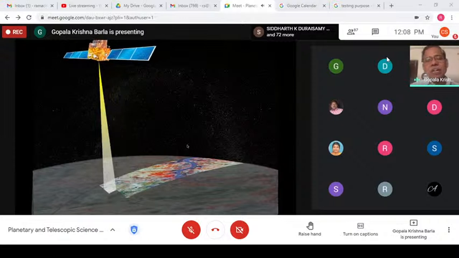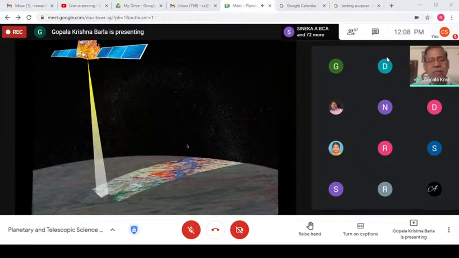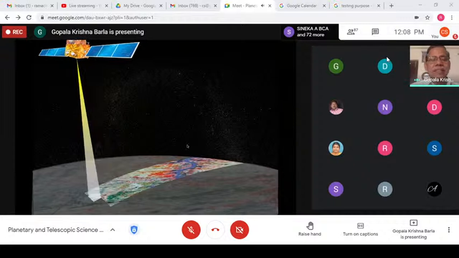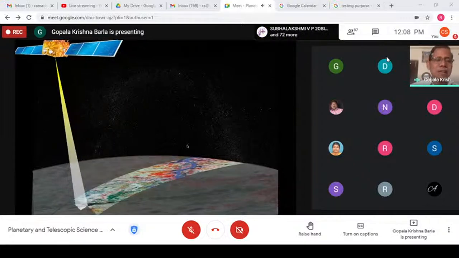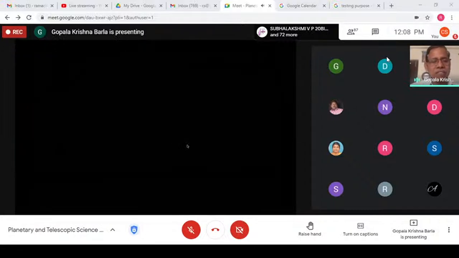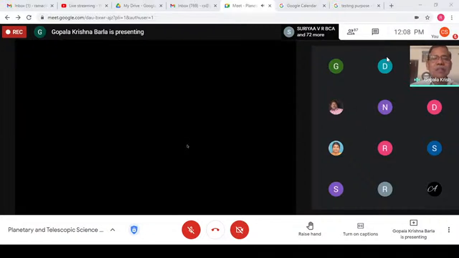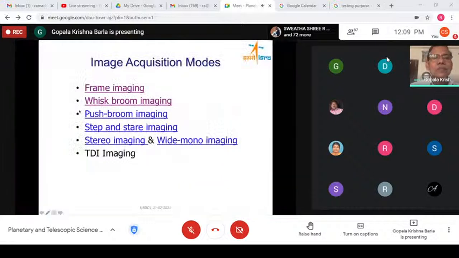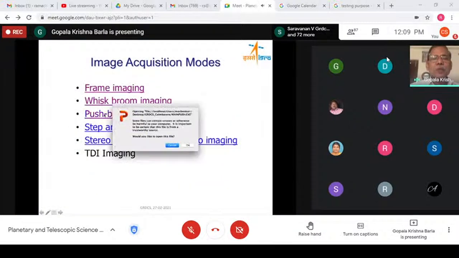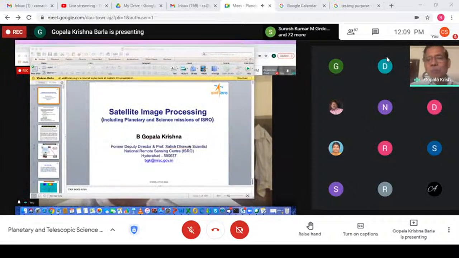So each one has its own advantage or disadvantage, as well as the technological aspects during that time, whatever is there, they have used, in fact. Today, what we use, we use this push broom imaging. This is a push broom.